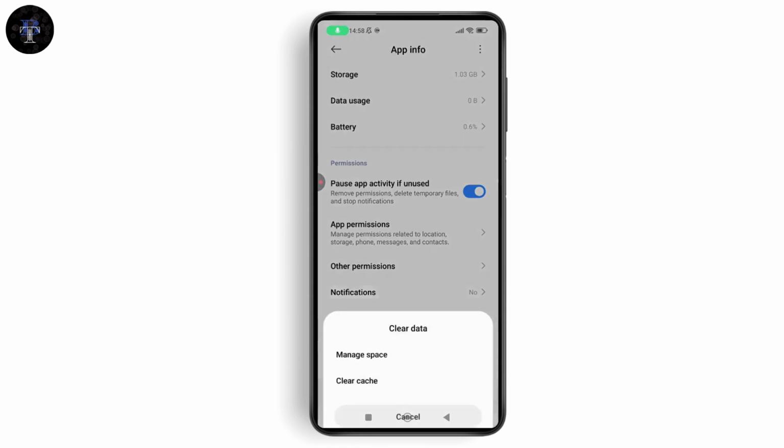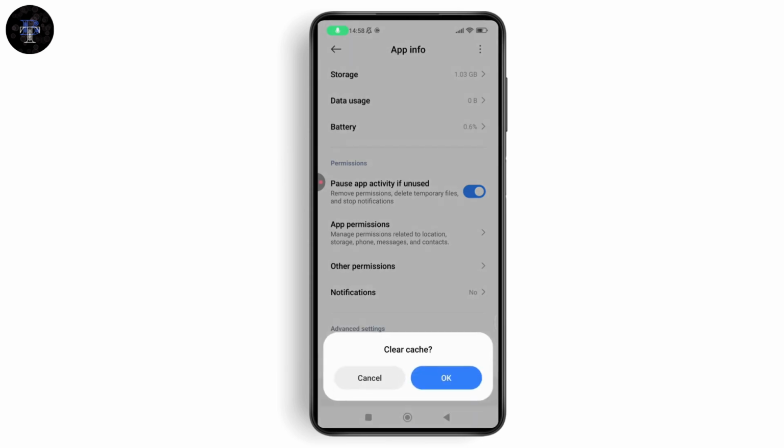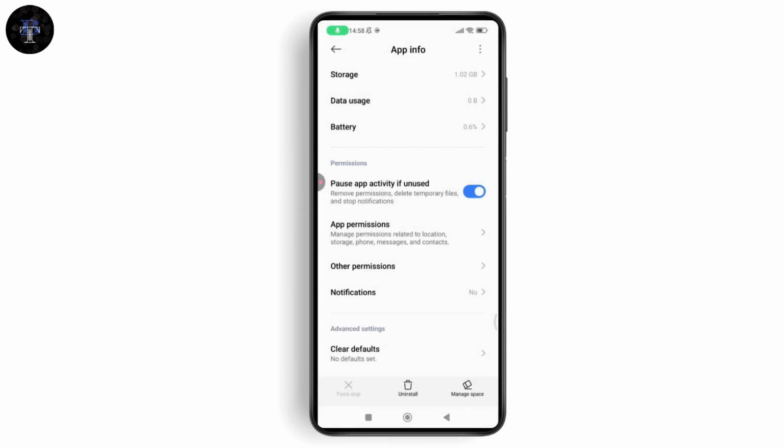You need to go with clear data, which will be in the bottom right, and then go with clear cache. And after clearing your cache, just go with your Facebook, relaunch your Facebook, and your problem will be fixed.